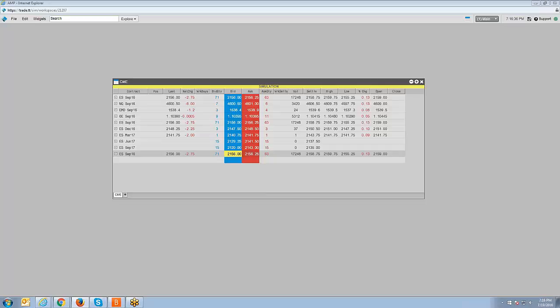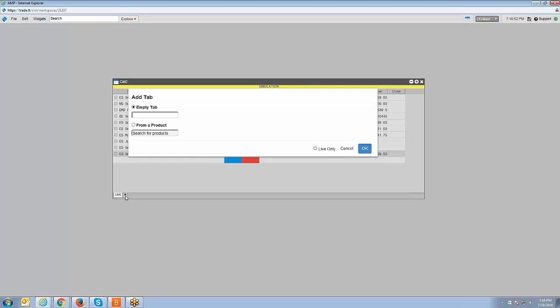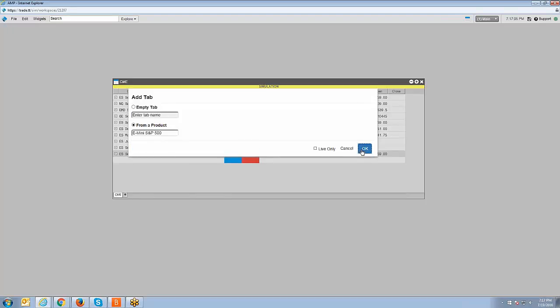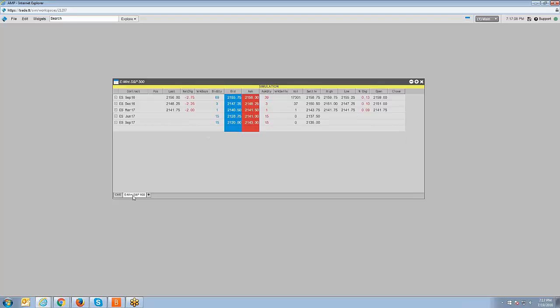Adding a new tab. You can also add more tabs to the market grid to allow you to monitor different sets of instruments within the same widget. To add a new tab, simply click the plus icon to the right of the existing tab within the market grid. Next, choose or select a product and either start typing in the field or use the Explore function to find the product you want to add. Click OK, and you will see the additional tab has been created, and now you have the instruments inserted within the additional tab market grid.